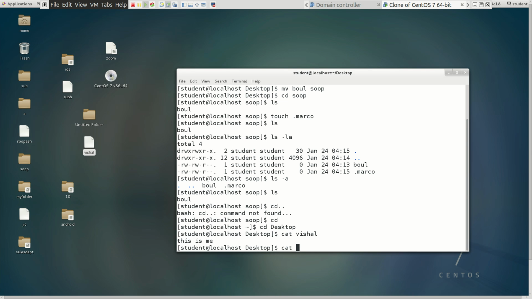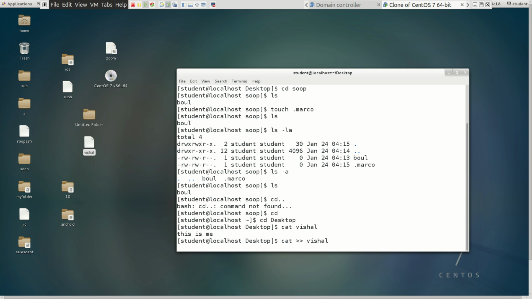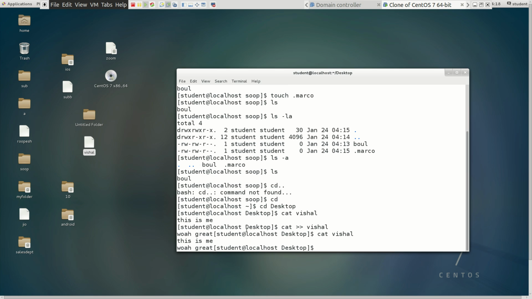If you want to write something in the file, then you can append. If you want to overwrite, then you need to use a single greater than. Then Control D in order to save. Just don't forget that. Okay, this is me. Now let's type cat greater than Vishal.